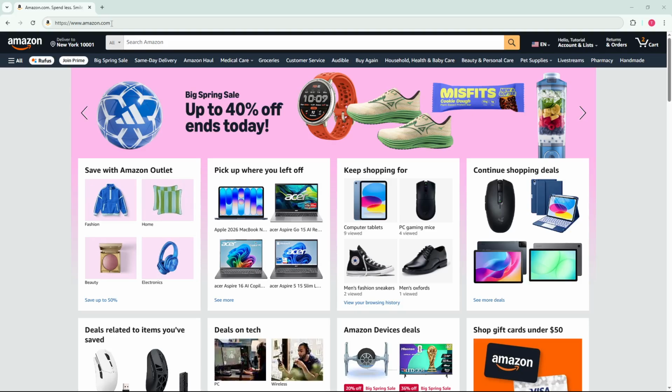Today I'm going to teach you how to view your wish list on Amazon. If you've been saving items for later or tracking products you want to purchase, this quick guide will show you exactly where to find them all in one place.